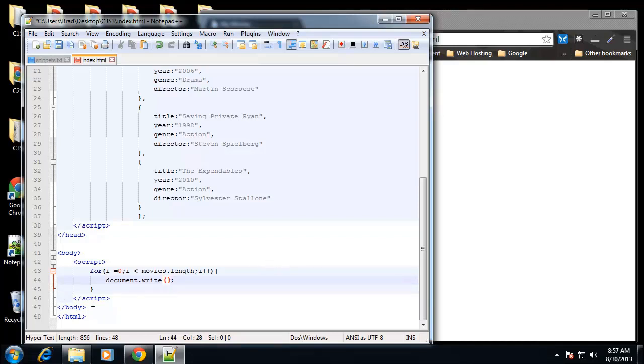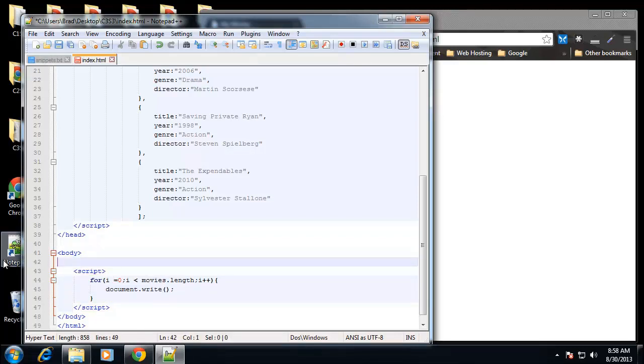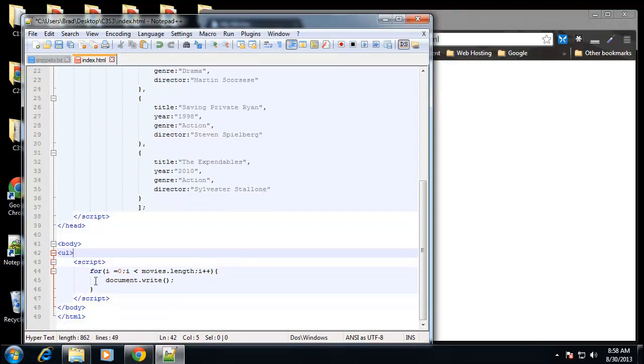and inside the first document.write, I want to put an unordered list. So out of the script tags, I'm going to put in a UL tag. So document.write, what I'm going to do here is put an H4 header with the title, and then underneath that, the year, genre, and director will all be list values.